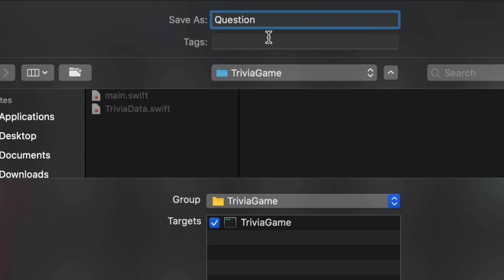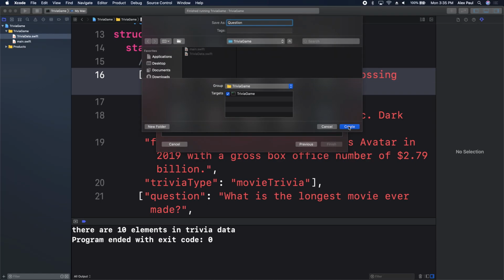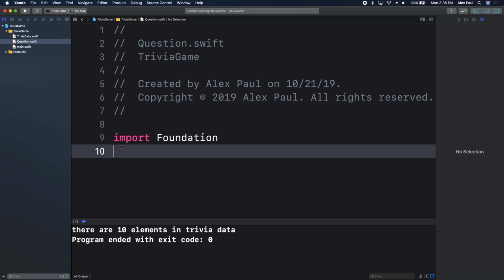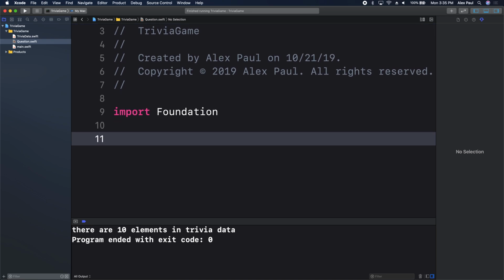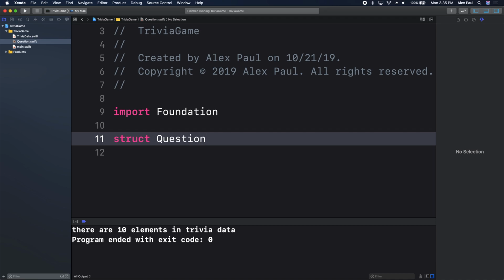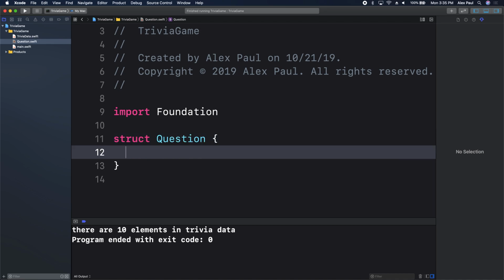Okay, so it's called question here. And I click next or create. Okay, so here I have a question. What are we supposed to build? We're supposed to build a struct, right? Yes. Yes, we're supposed to build a struct. And a struct starts with the struct keyword. And we said it's called question. So far, so good.